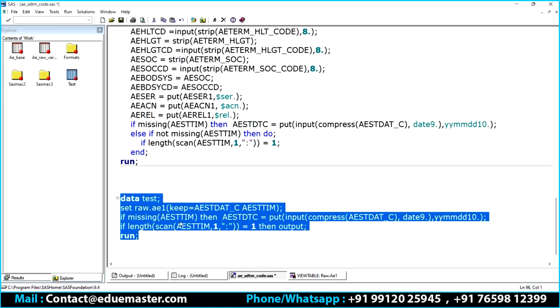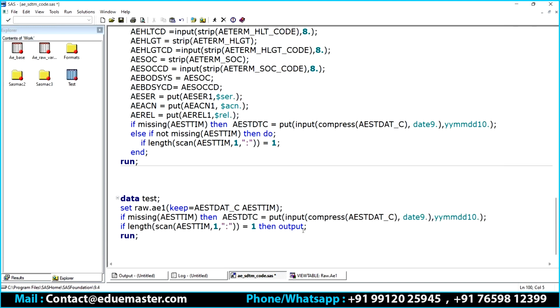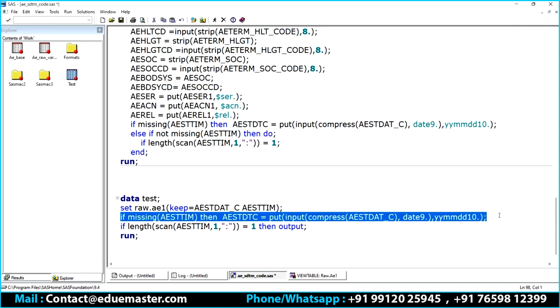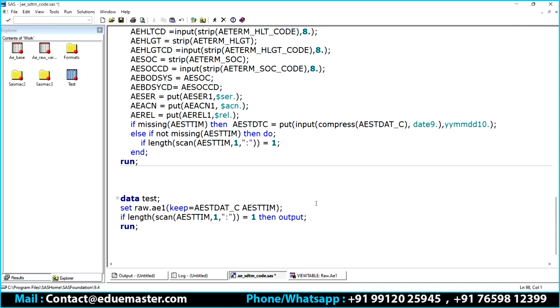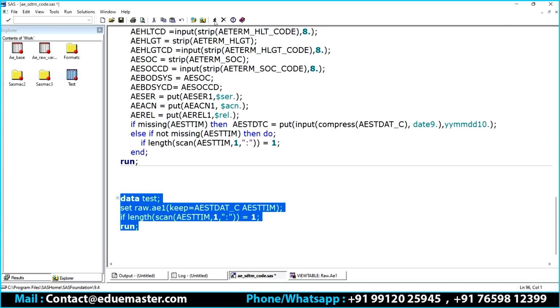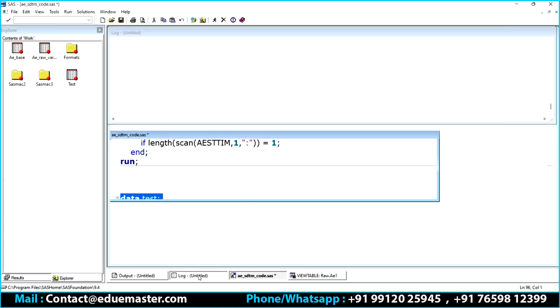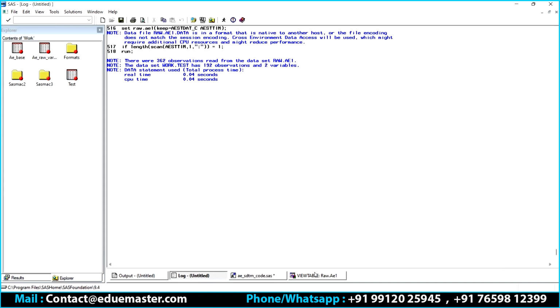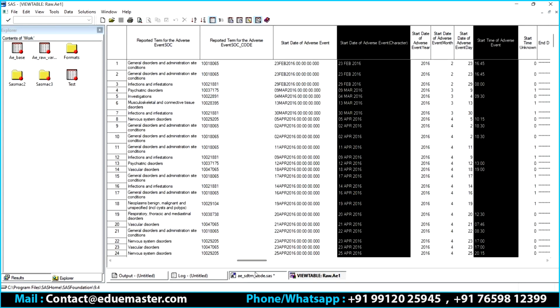One second please, something we are missing. If the length of scan of AESTTIME comma 1 is equal to 1, only those I want in my output. That is what my requirement is. Why I'm not getting it? I'm supposed to have only 5 variables in my output.